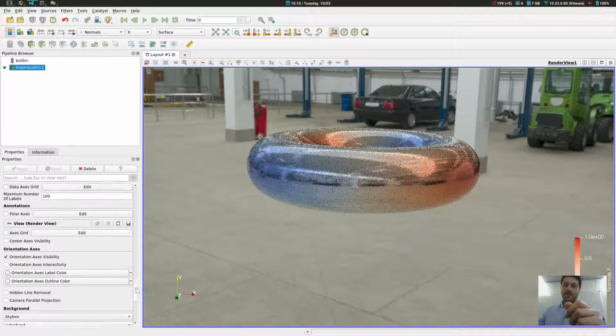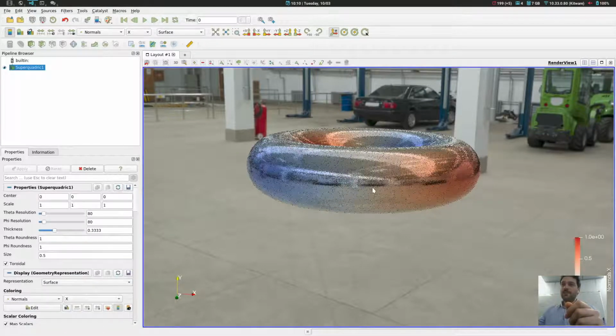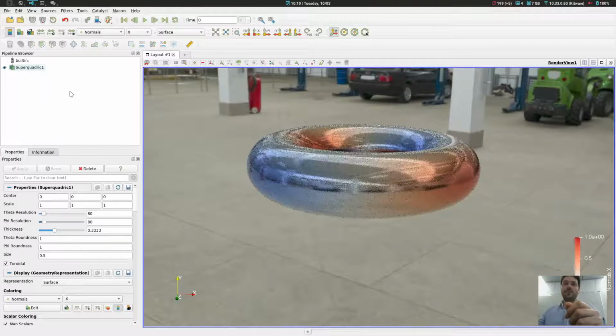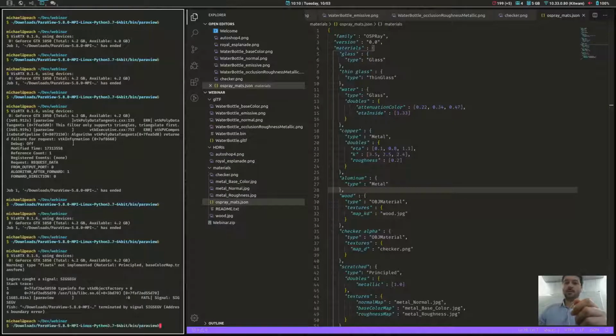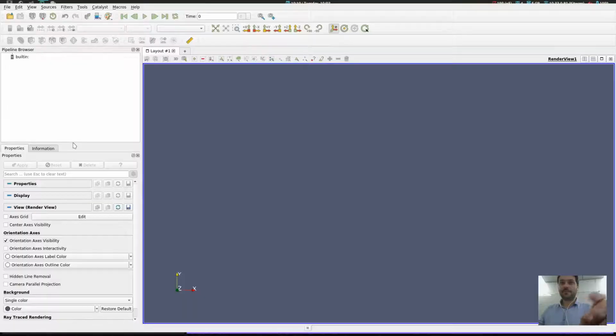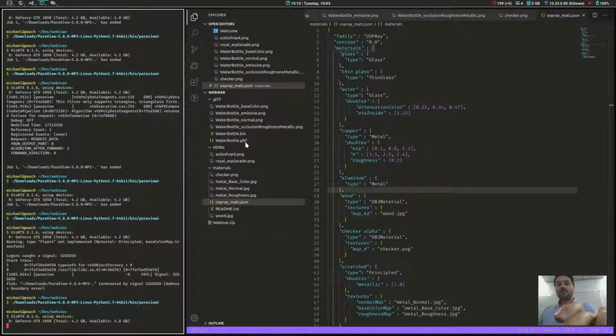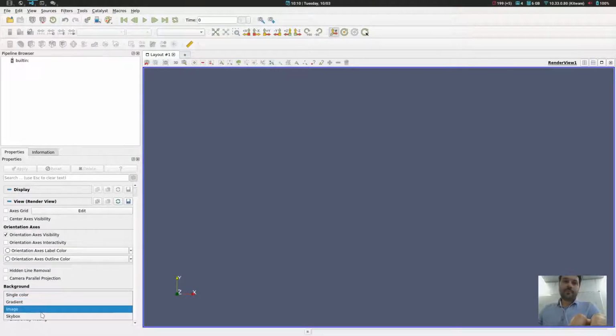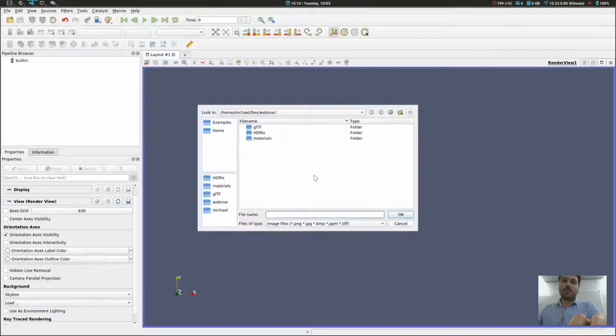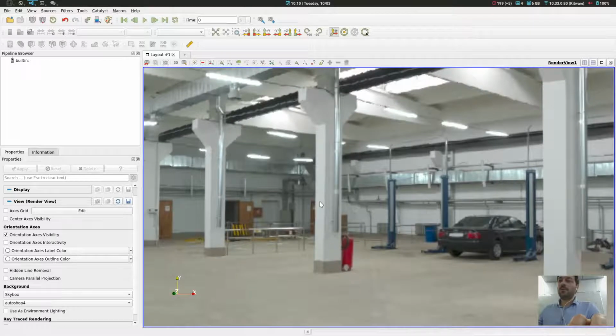Yeah, so let's try all these materials with a more complex dataset. Oh, sorry. Seems that we have a crash. There we go. So let me just load another time the Skybox.